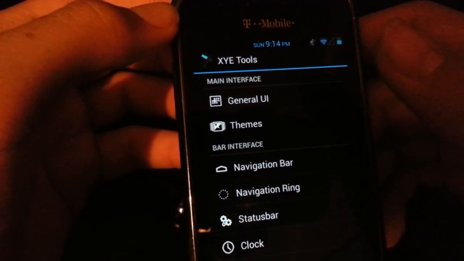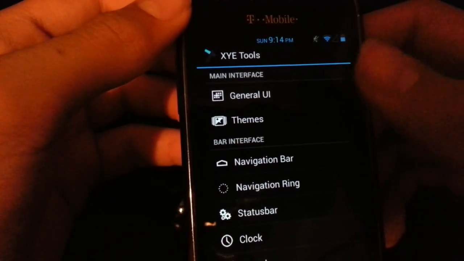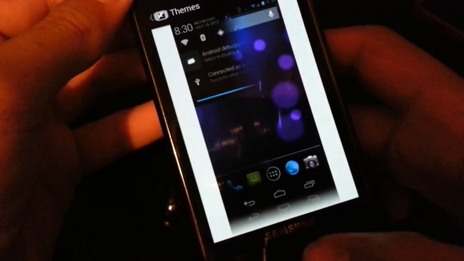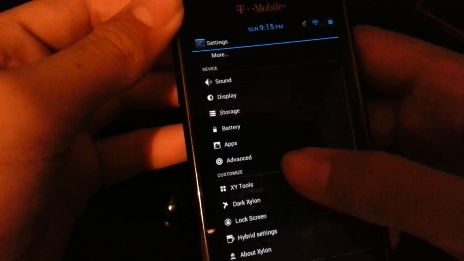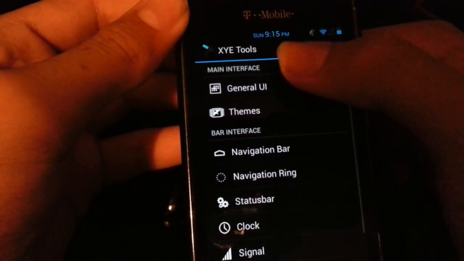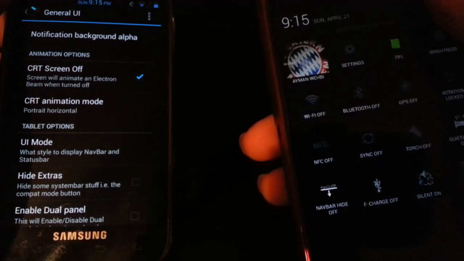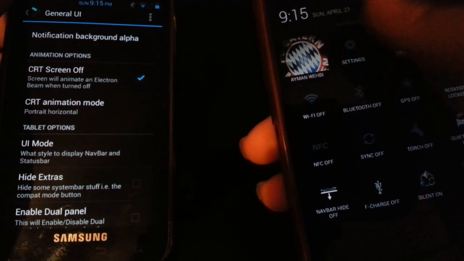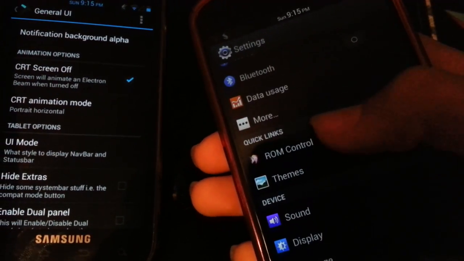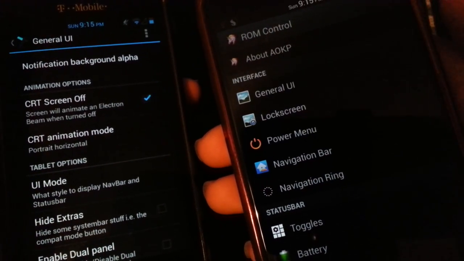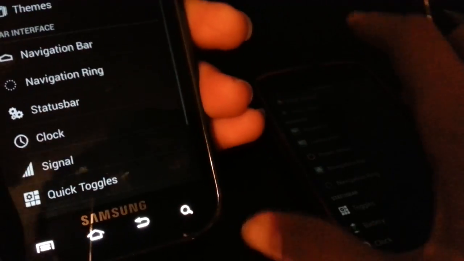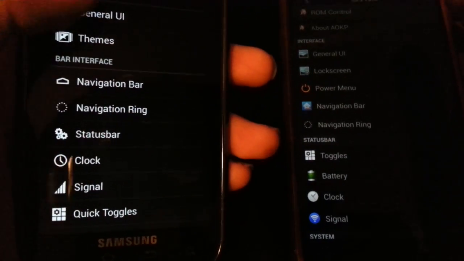So when you go to Xylon tools, you just go ahead and go into themes, and then here you get themes, because you realize that you don't have themes in settings. Then you get general UI, and it's kind of like AOKP. I have AOKP right here, and it looks just like it. So go ahead and go to settings, and then go to ROM control. You don't get themes in here because you already have it outside settings. But you still get, let's say you went to general UI.